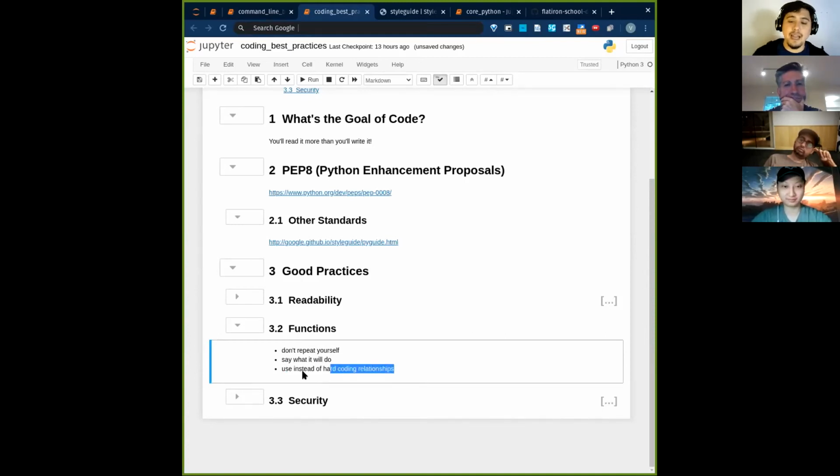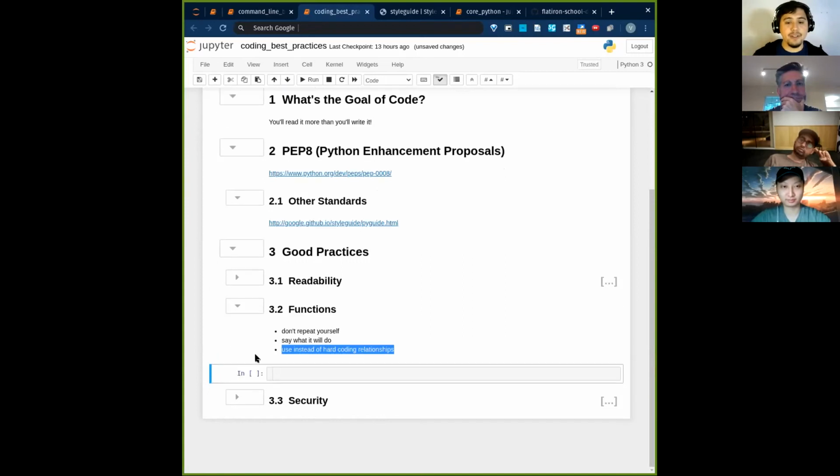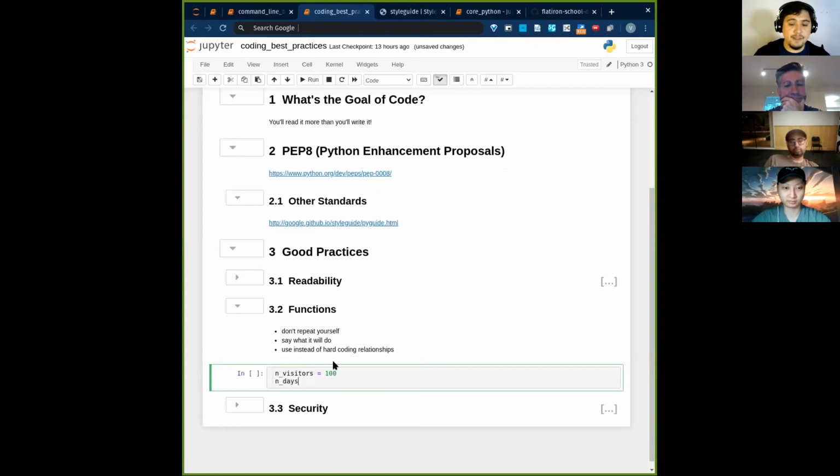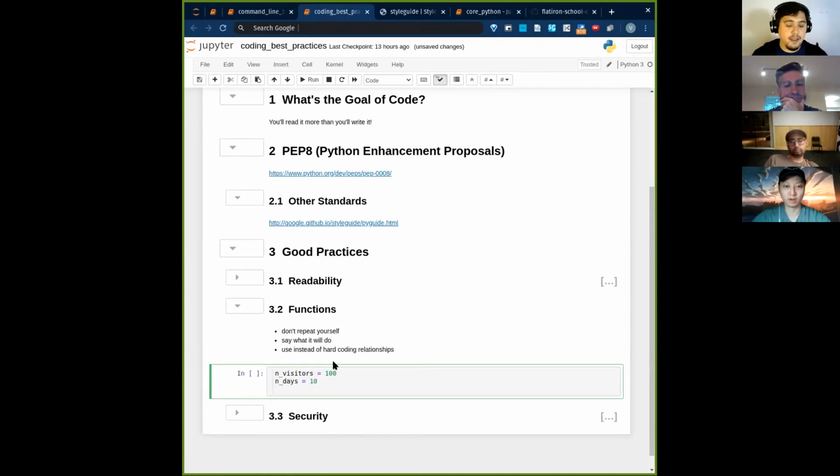So the idea here is that if you use a function to calculate something, for example, the average, you might do something like n_visitors equals 100, and then n_days equals, let's say, 10, and then visitors_average equals n_visitors divided by n_days. There we go. Okay, you could code this yourself, right? But in some ways this is not as preferred because you have to read what's going on in that one line.